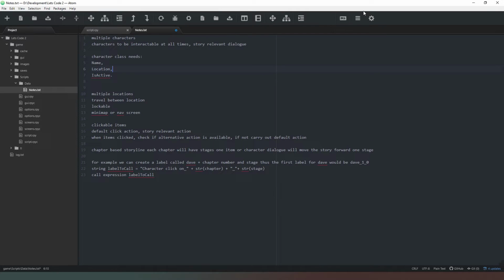If needs be, later we can add more properties, like maybe a love value that shows how much they like the main character, or money, or something like that. But for now, all we need to know is who they are, where they are, and whether or not they're active, because if they're inactive, we don't need to put them on the screen and make them clickable, you know.